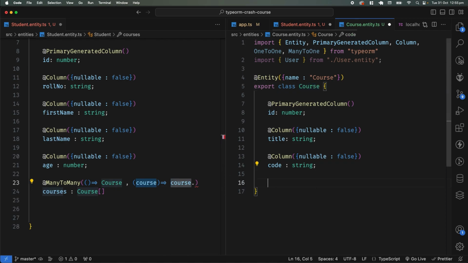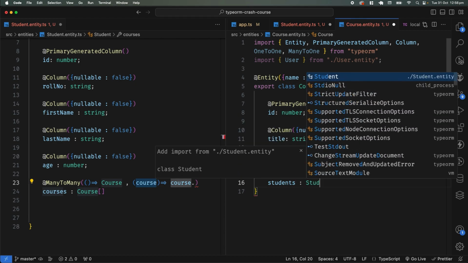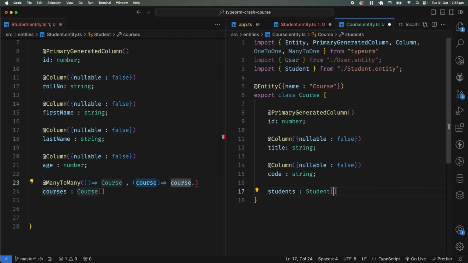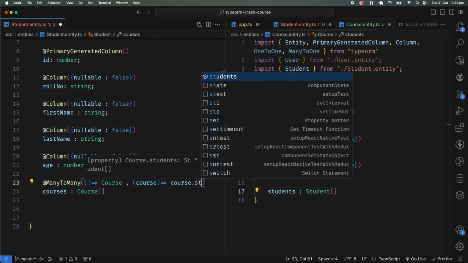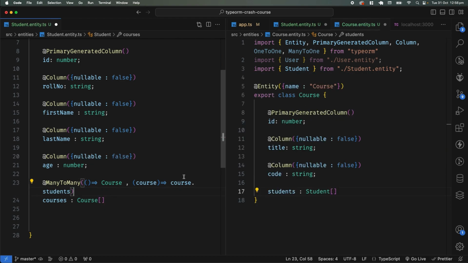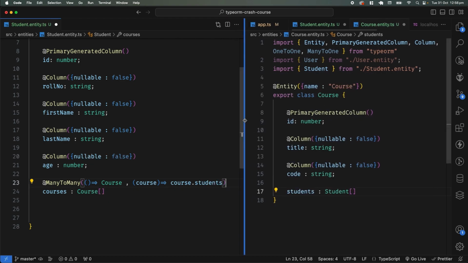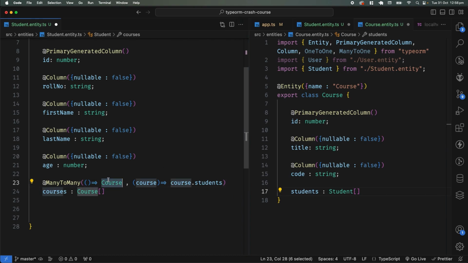and since we know that inside course right now we have no attribute which will go from right to left, I know that each course will also have a lot of students. So I can say that I will have students here, which will be of type student entity, and this will be an array. So now I can say course dot students. What this will do is go and create a relation with course, and specifically with the students attribute of course. So that's the overall concept right over here.